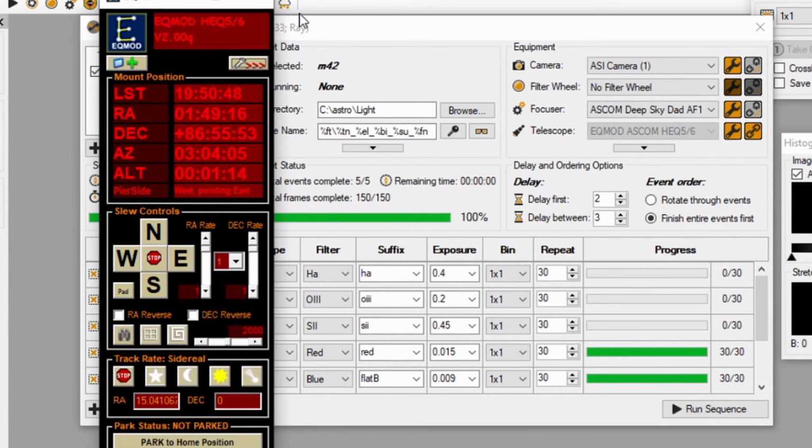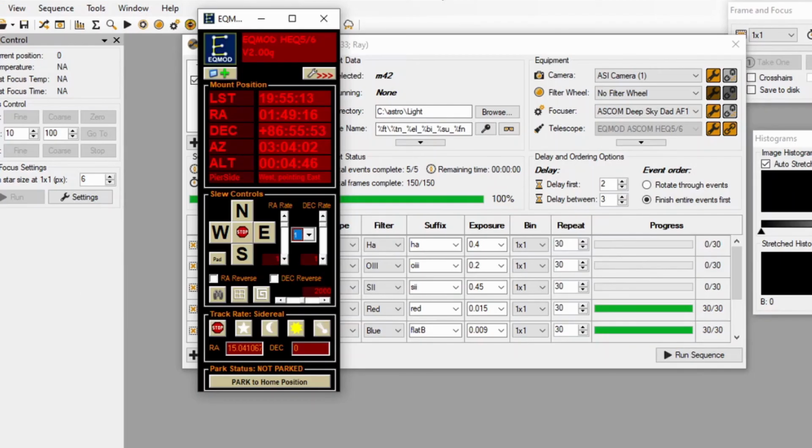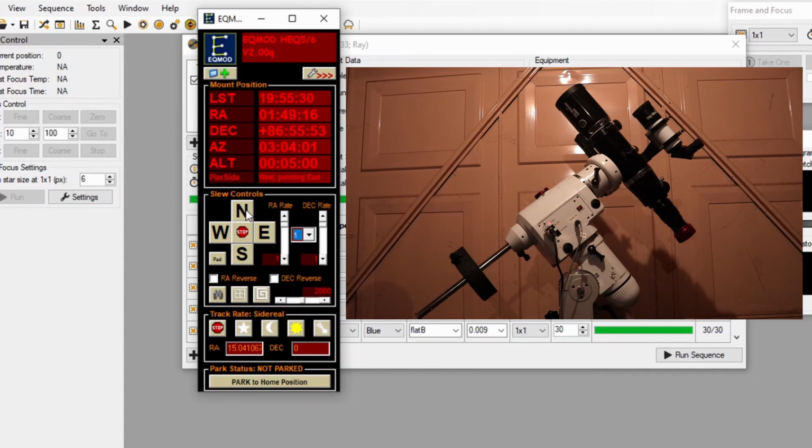Alright, so everything is connected, everything seems to be working, so let's check out the virtual slew controls on the driver here to make sure everything is indeed working as we expect. So let's try declination first. First of all, I'll increase the slew rate to number 4, which is the fastest setting, so we can actually see things happen.